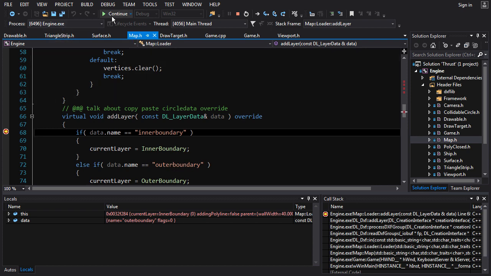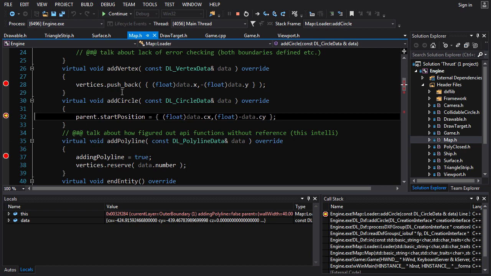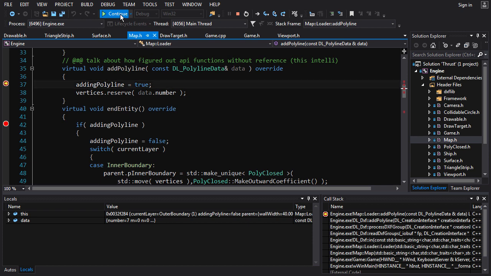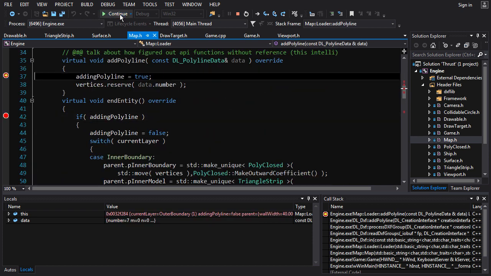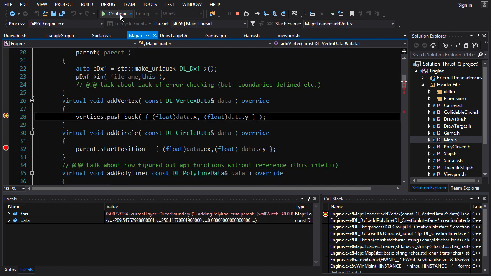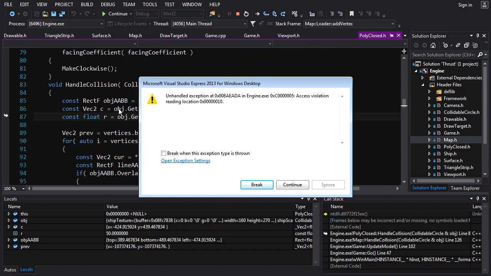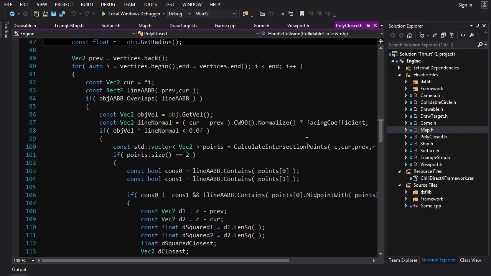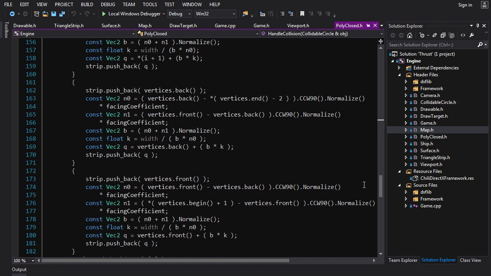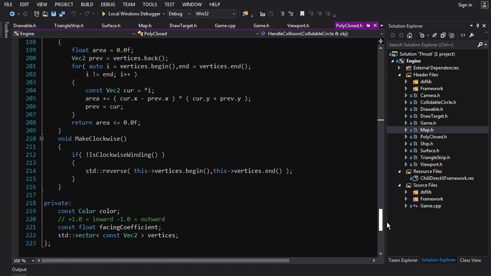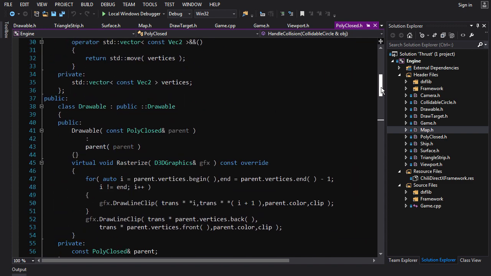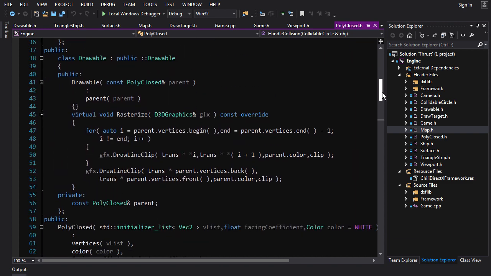So then we get add circle. Then we get add polyline. And after add polyline, we get a bunch of vertices. Then we get another add polyline, more vertices. Then we get an error. Why do we get an error? Because according to our code, both polylines ended up going on the same layer, which was, I believe, the outer layer, the last layer to be added. So the outer layer got all the vertices, the inner layer got nothing, and then when we tried to use the inner layer, it was empty, and our program failed.